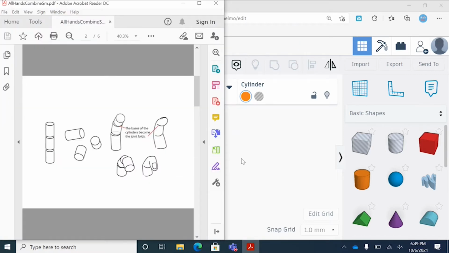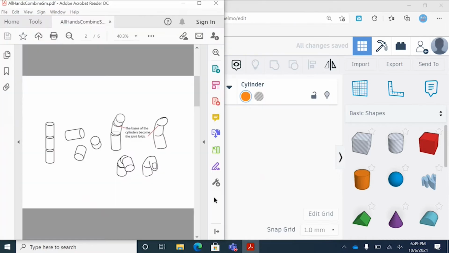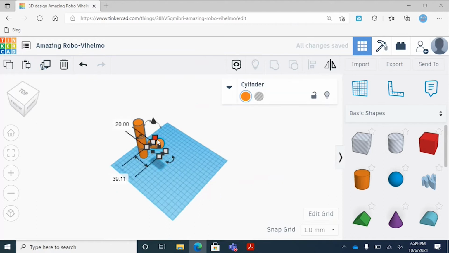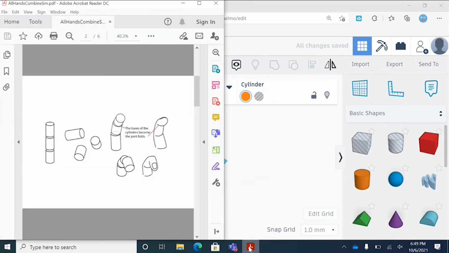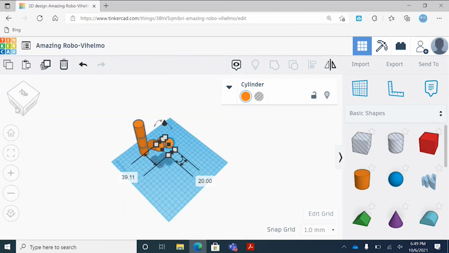Alright, so I'm going to change the rotation of that cylinder. Maybe a little bit more. Let's do about 25. Duplicate. Move it back a bit. And rotate so you can only see the front part of that cylinder. I'm going to go from the front view.